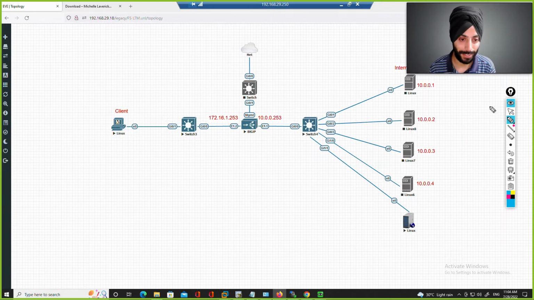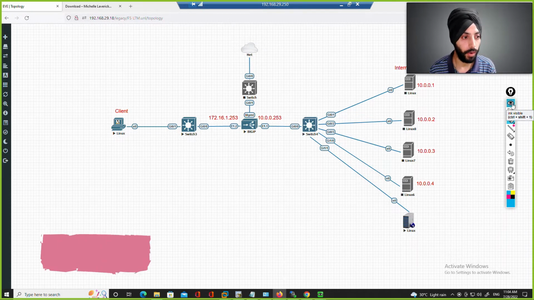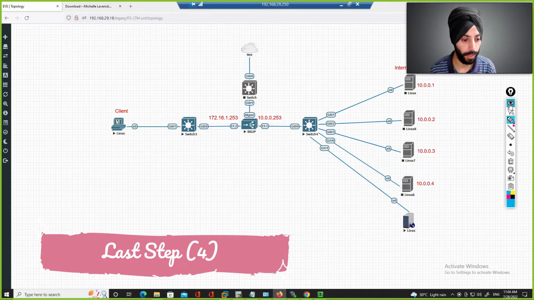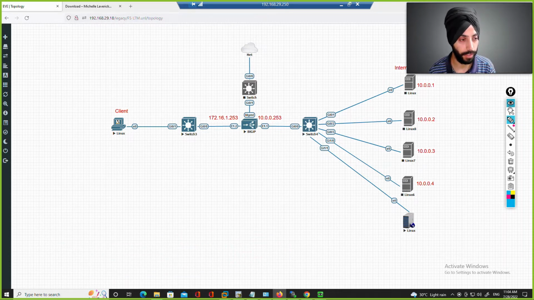So guys, the steps that we followed from 1 to 3, we downloaded the Linux image and added it in the EVNG. Now we will add this Linux image as a node in the EVNG, and we'll see what steps we have to do on this Linux server.